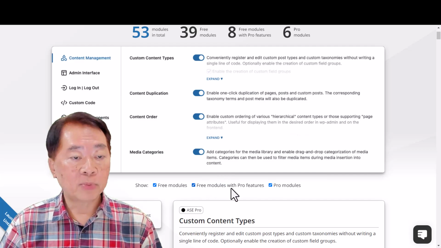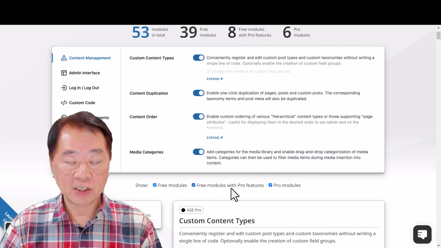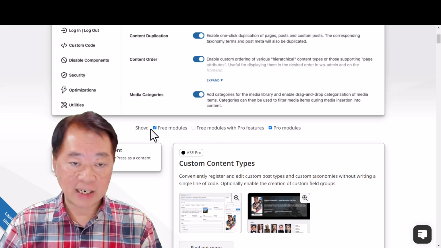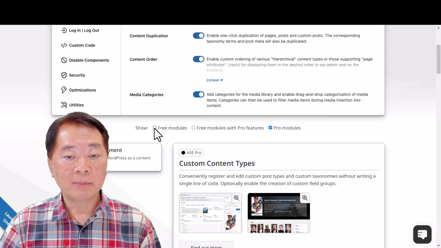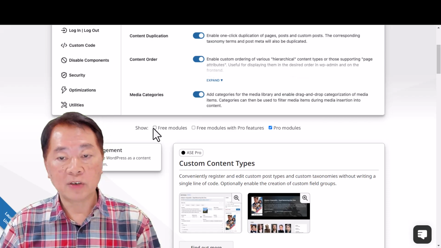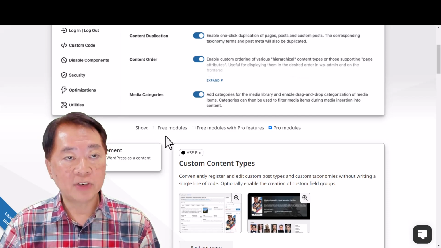And some of the pro features are paid features, I would say. These are the pro features that I'm going to talk about much later in our review. We will go into the free modules first, and then only the pro modules. But first, we look at the pro modules.